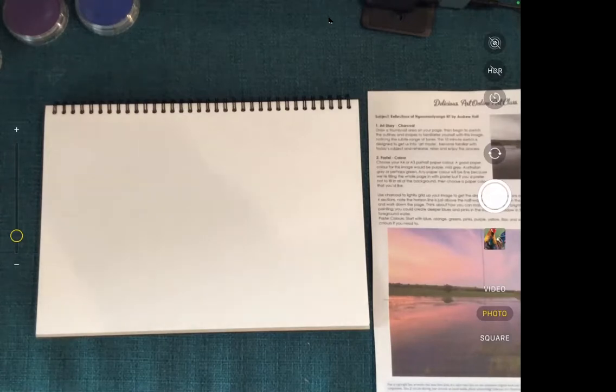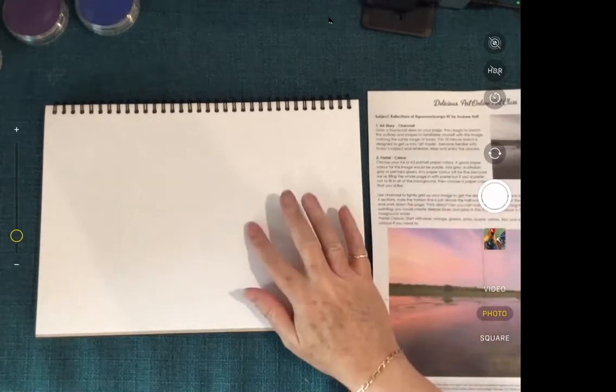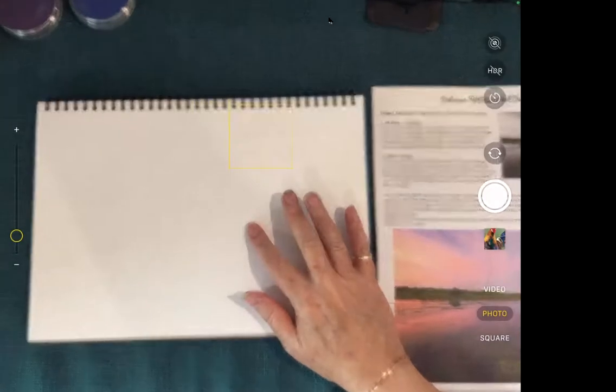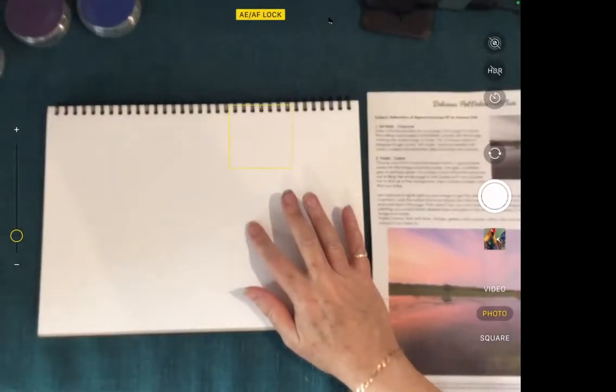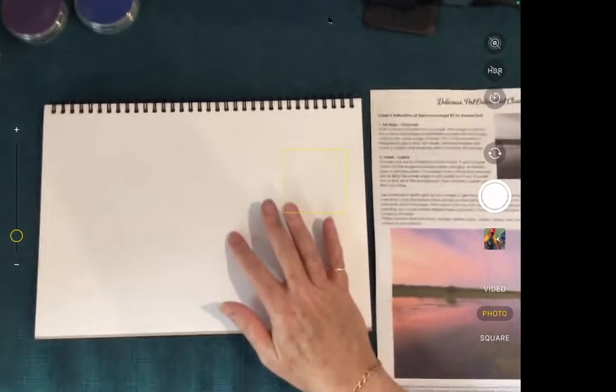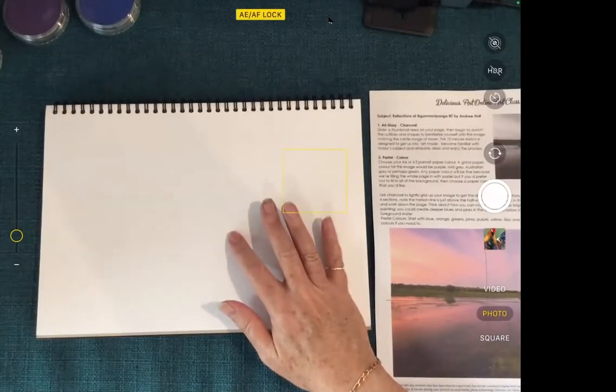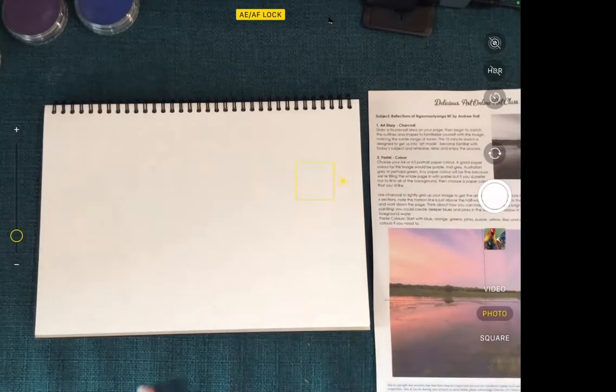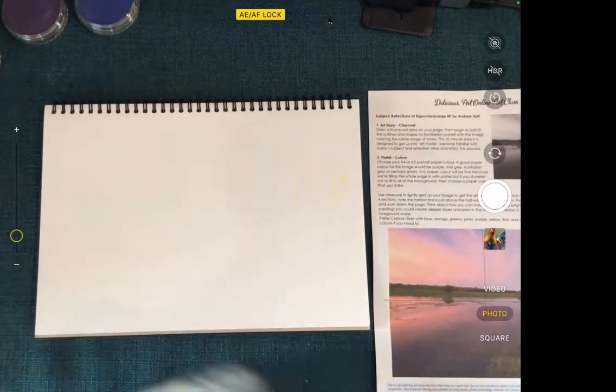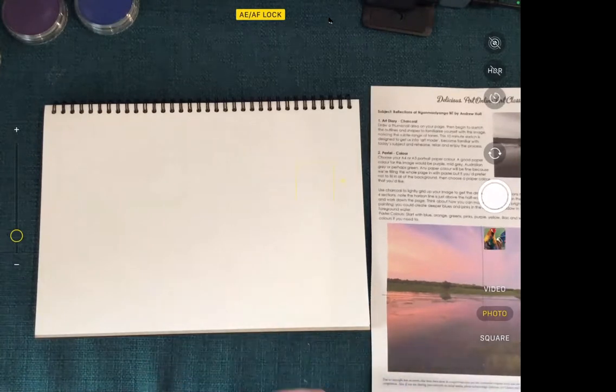So I'll just adjust the focus there so it doesn't keep wandering around and moving as we go. So that should be set now. No, it's not. There we go. All right. So the first part of the class we normally do is a little black and white charcoal sketch.